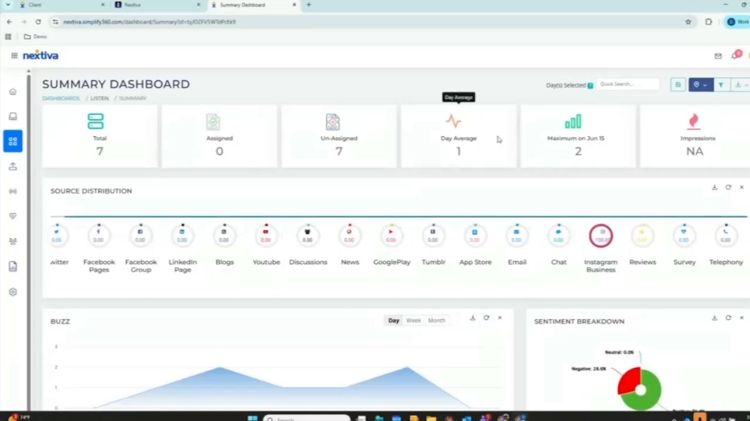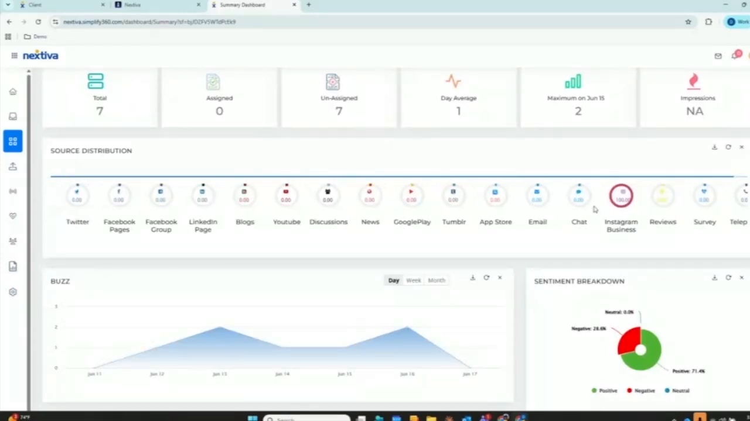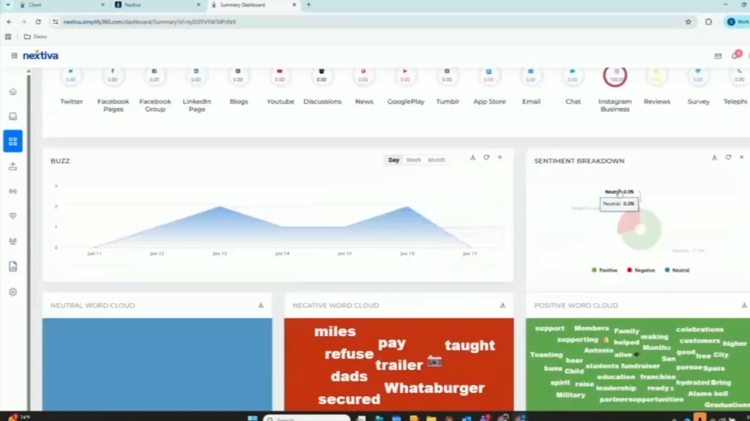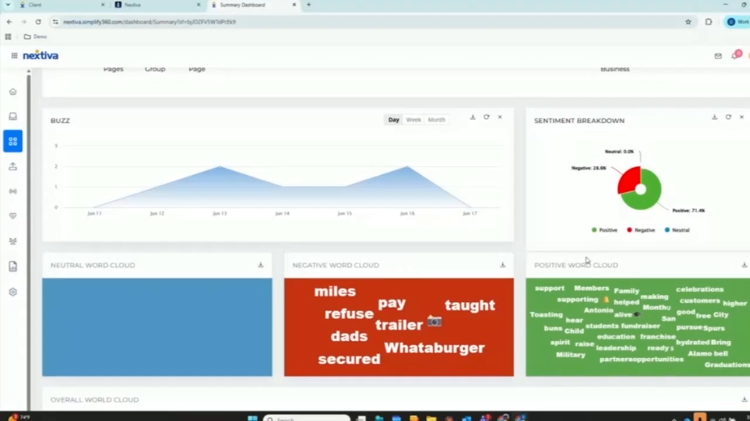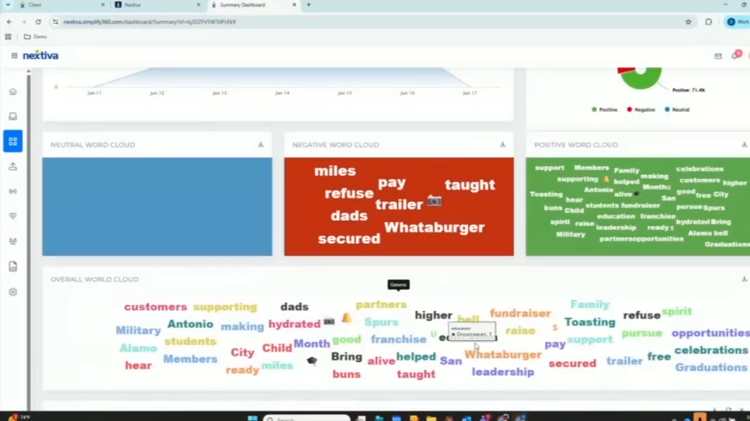So you've got kind of a summary up here. You've got the source distribution. Okay, here's all the channels that I've got connected and where they're coming from. You have buzz, what we call buzz. We have a sentiment breakdown. And then we have this, which is pretty popular, word clouds. So this is giving you positive and negative word clouds based on the contents of what's coming through on your social channels, and then an overall word cloud.